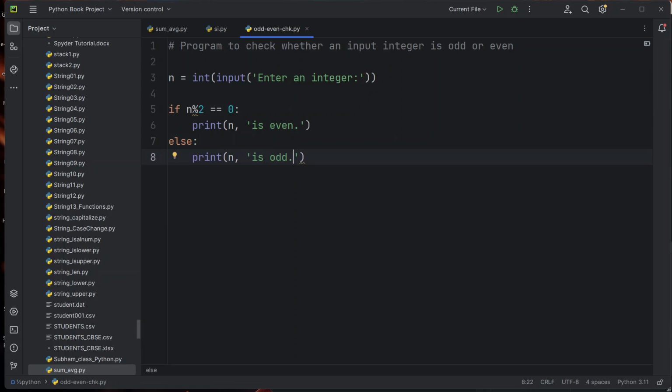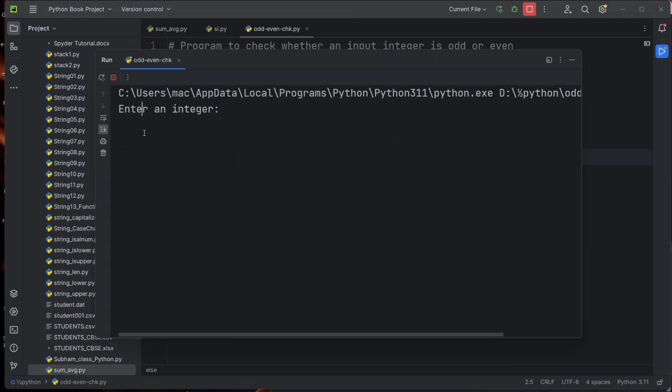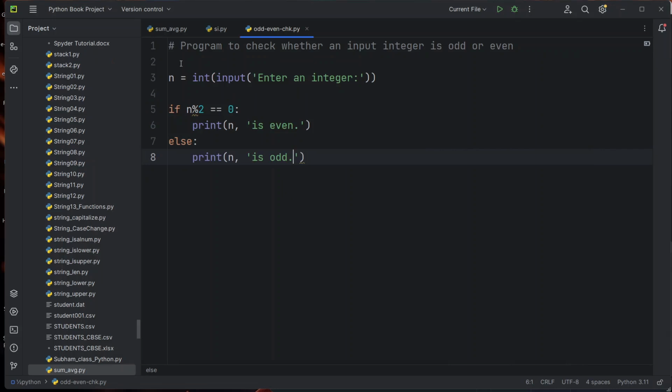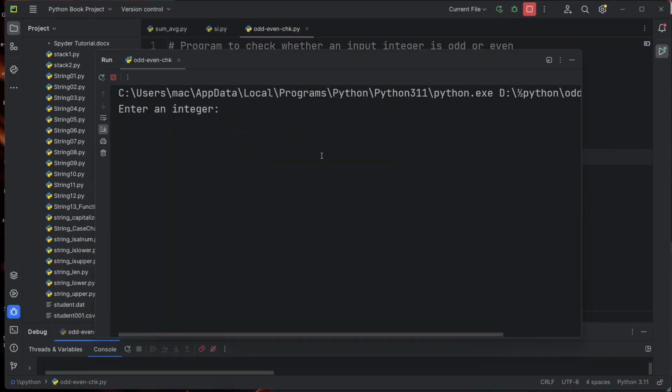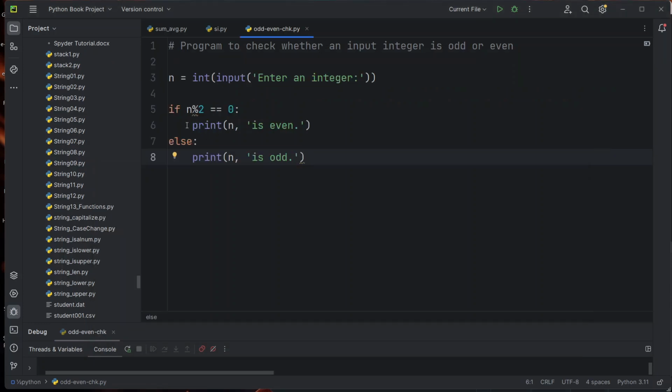Shift F10 to run. So enter an integer. It is asking for an integer. Suppose we write 45, and 45 is odd. Next, if I run it again, if we give 24, it will be called an even number. So 24 is even. So hope you have understood how to branch, how to take alternate paths of execution using if else. We can do another program.